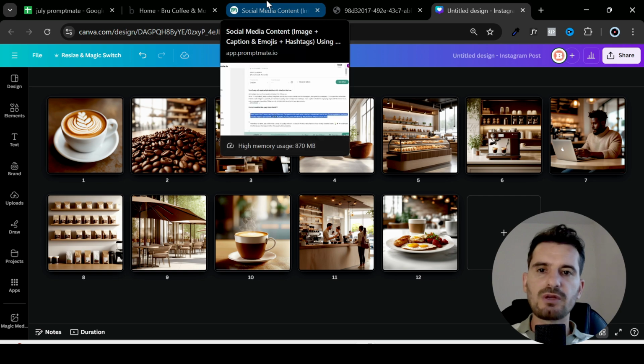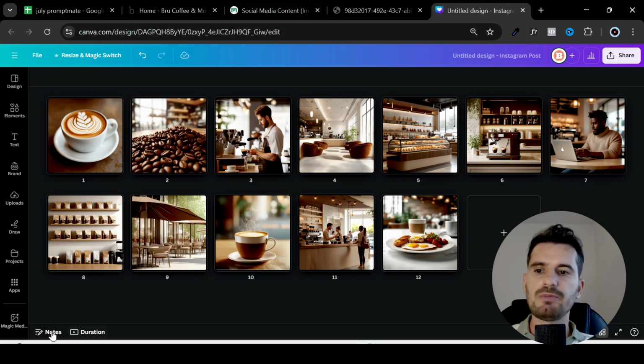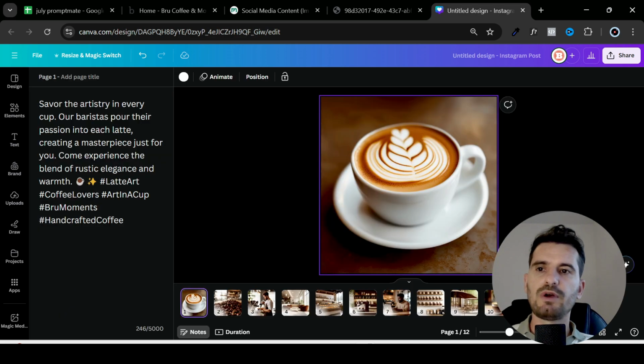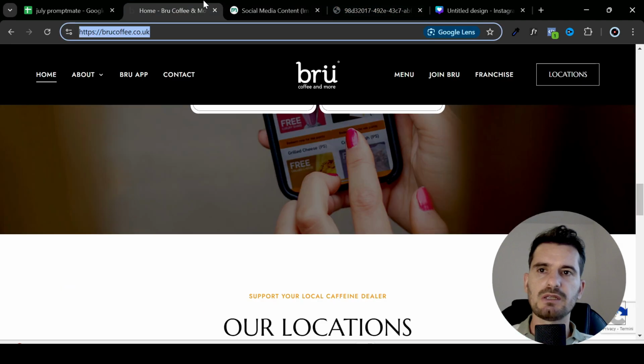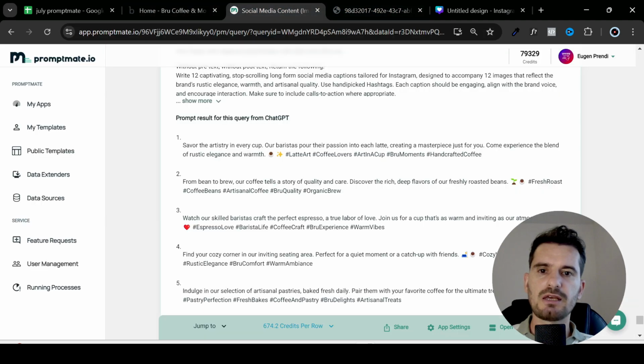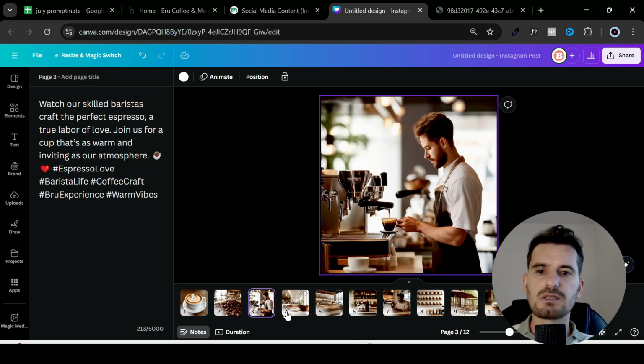So going back to the captions, what I do here is I just copy this and then come here and add it under notes, right? So for every image, you have the caption, just to show you that everything is consistent, even in terms of captions, but even in terms of hashtags, because this is the brand, right? And this is because this is done thanks to the website data extender. So we have passion into each latte, and this is consistent. And then from bean to brew, consistent. Watch our skilled baristas, consistent, etc.